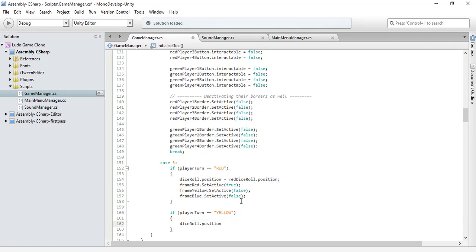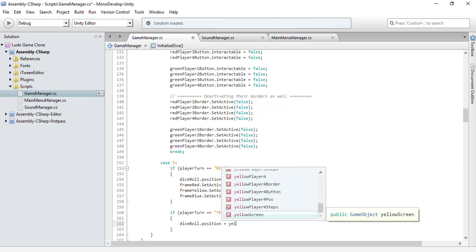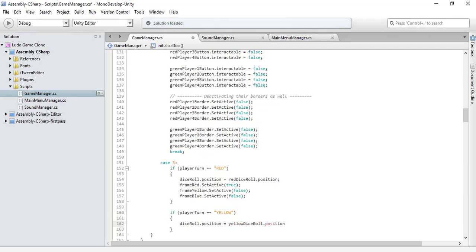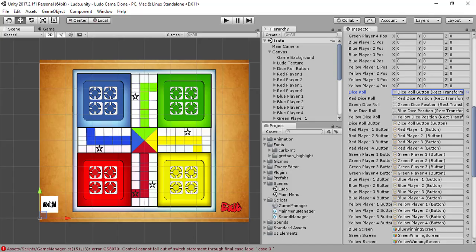We will assign the yellow dice roll position to the dice roll position. And as I've shown you, the button is linked with this transform, so it will change the button position and it will drag this button to this place.